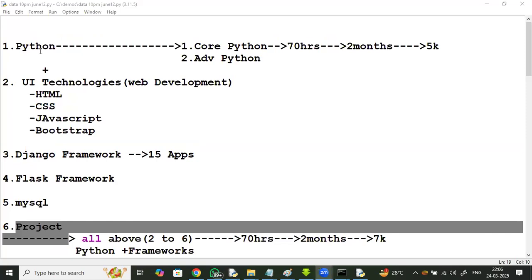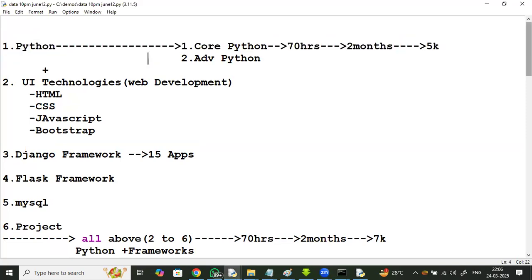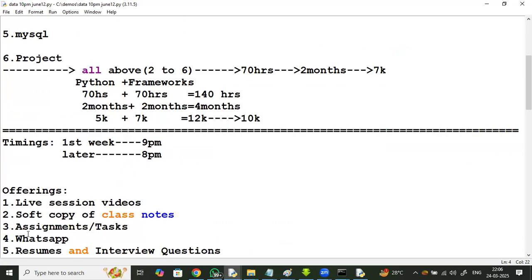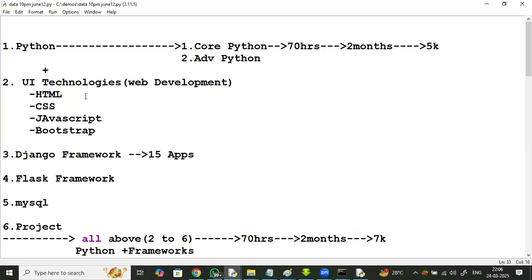Initially there will be a WhatsApp group, and in the WhatsApp group it will be intimated whenever there is a new batch in the weekend. Mostly not this week, mostly next week, a batch will be starting on these frameworks, starting with UI technologies.